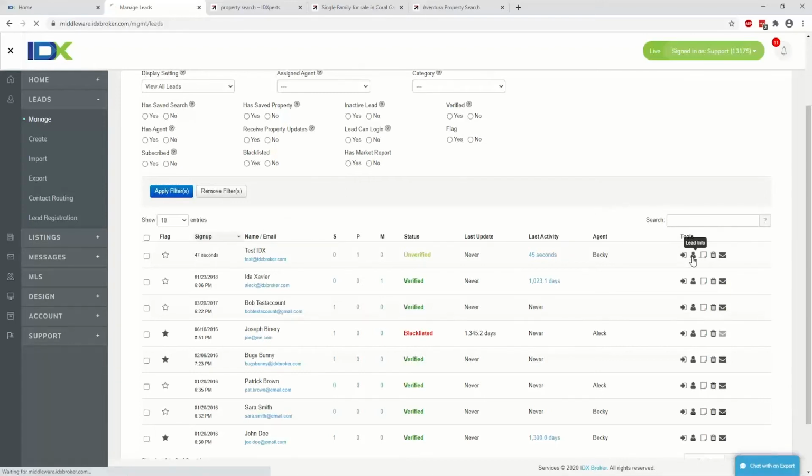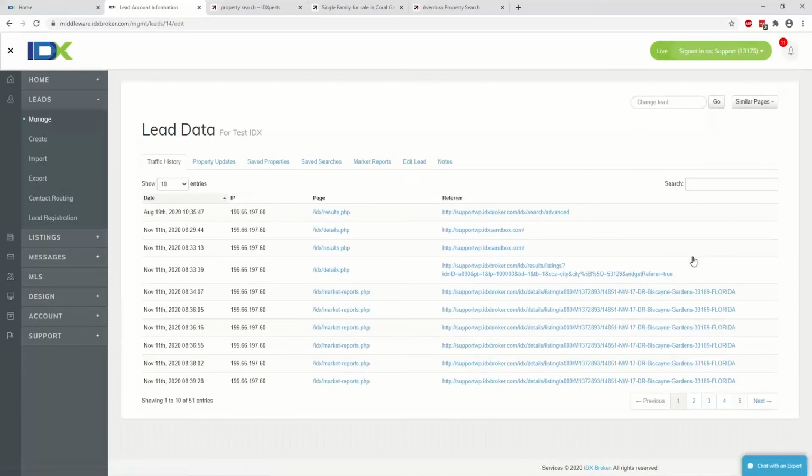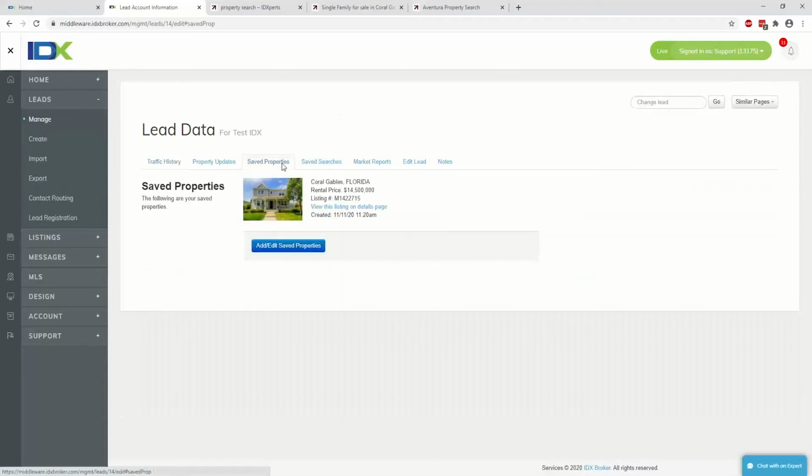I can click on lead info and I can see what that lead's been doing. So I have traffic history. I can see all the pages even before they signed up on what they were viewing. And I can see if they have any saved properties. Oh, cool. They did save a property. So maybe I want to reach out to them about that particular listing.